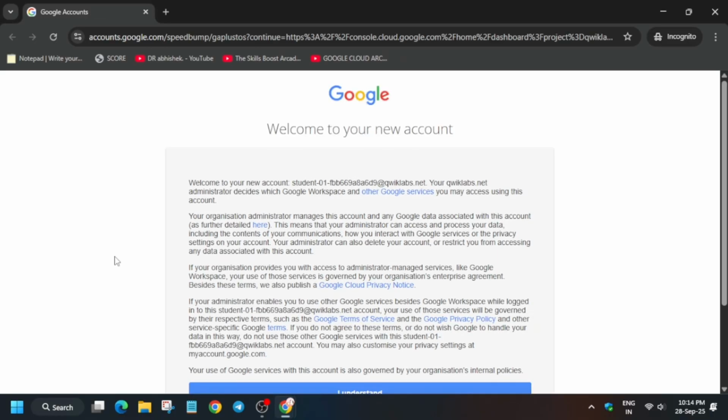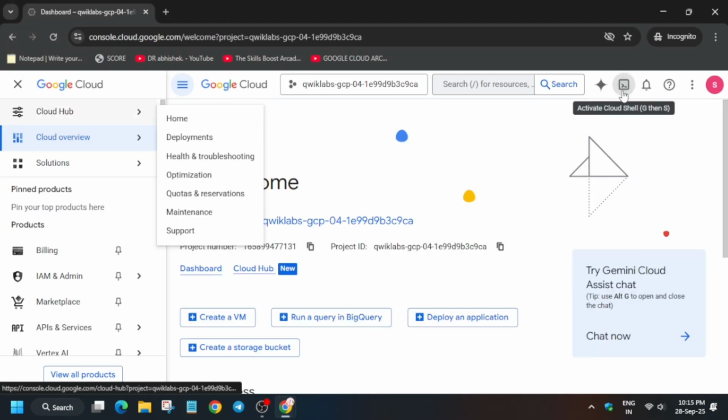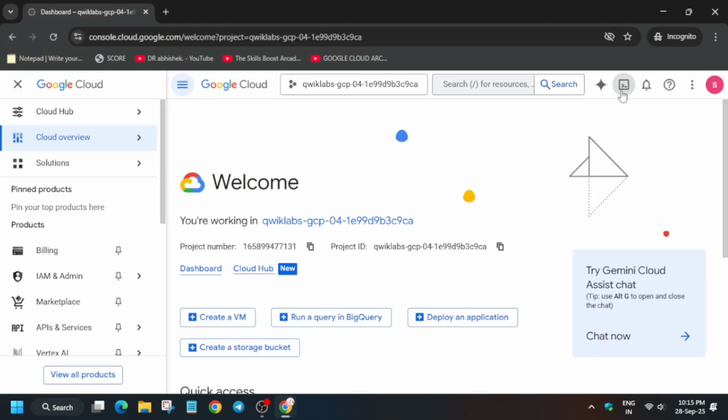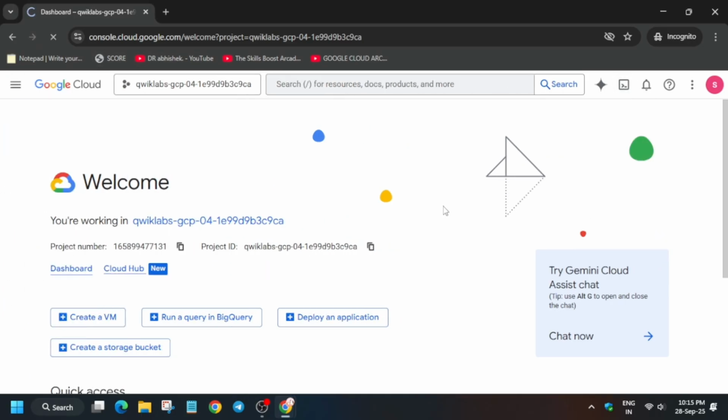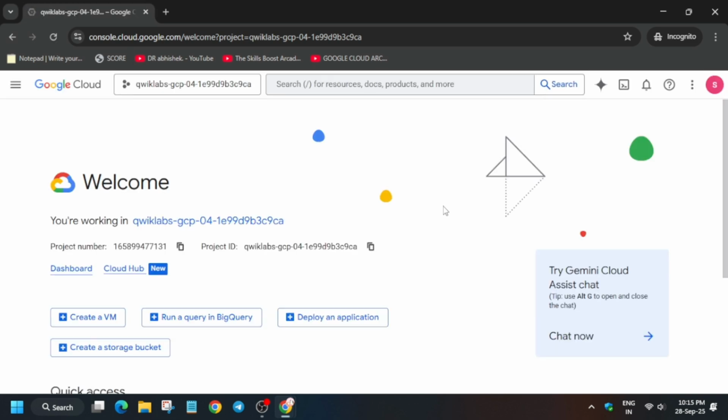Now here, please follow as I am doing so that you get a full score on this lab without any issue. Now here, click on I understand. Now here, click on the icon next to Gemini to activate Cloud Shell. And simply click on continue and authorize. If you are unable to click on it, simply reload the browser window and try again. Just follow as I am doing to get the full score. Now just activate the Cloud Shell.